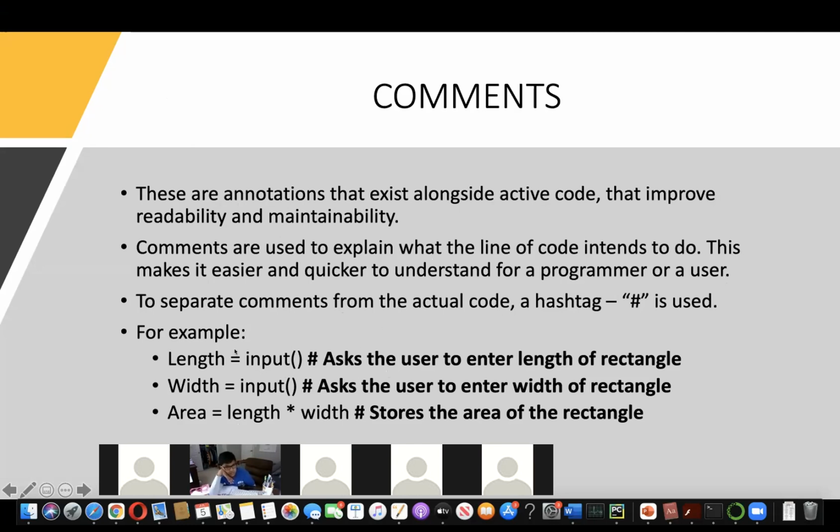So for instance, we can see this example. We have length is equal to input. Someone may not know what this line of code does, but then we can put a hashtag and then write down: this line of code asks the user to enter the length of the rectangle.